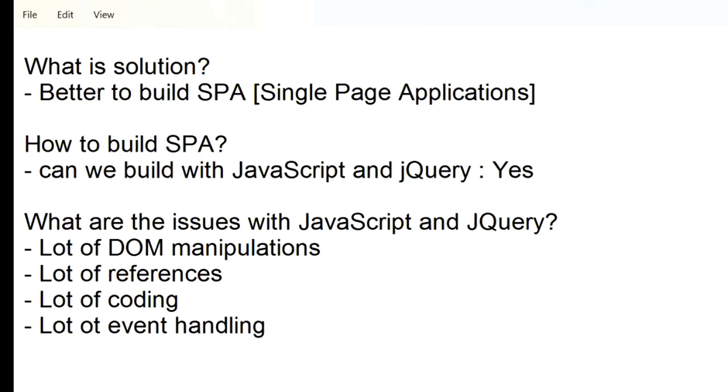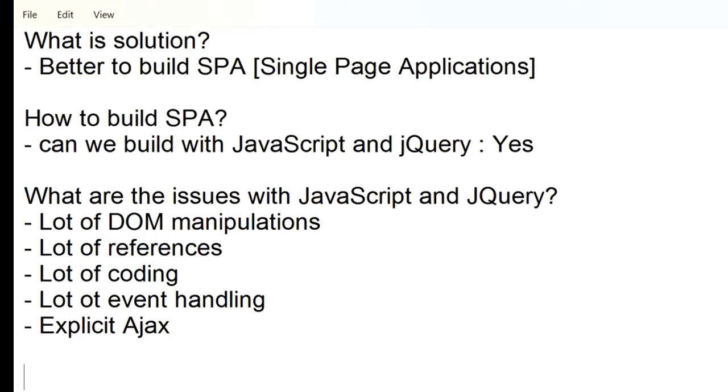Another, explicit AJAX. We need to use a lot of explicit AJAX, externally. That means without affecting the page, if any new content has to come into the page, then it should use AJAX. So we have to depend explicitly on a lot of AJAX. I hope you understood that. These are all the issues with JavaScript and jQuery. That is the reason.